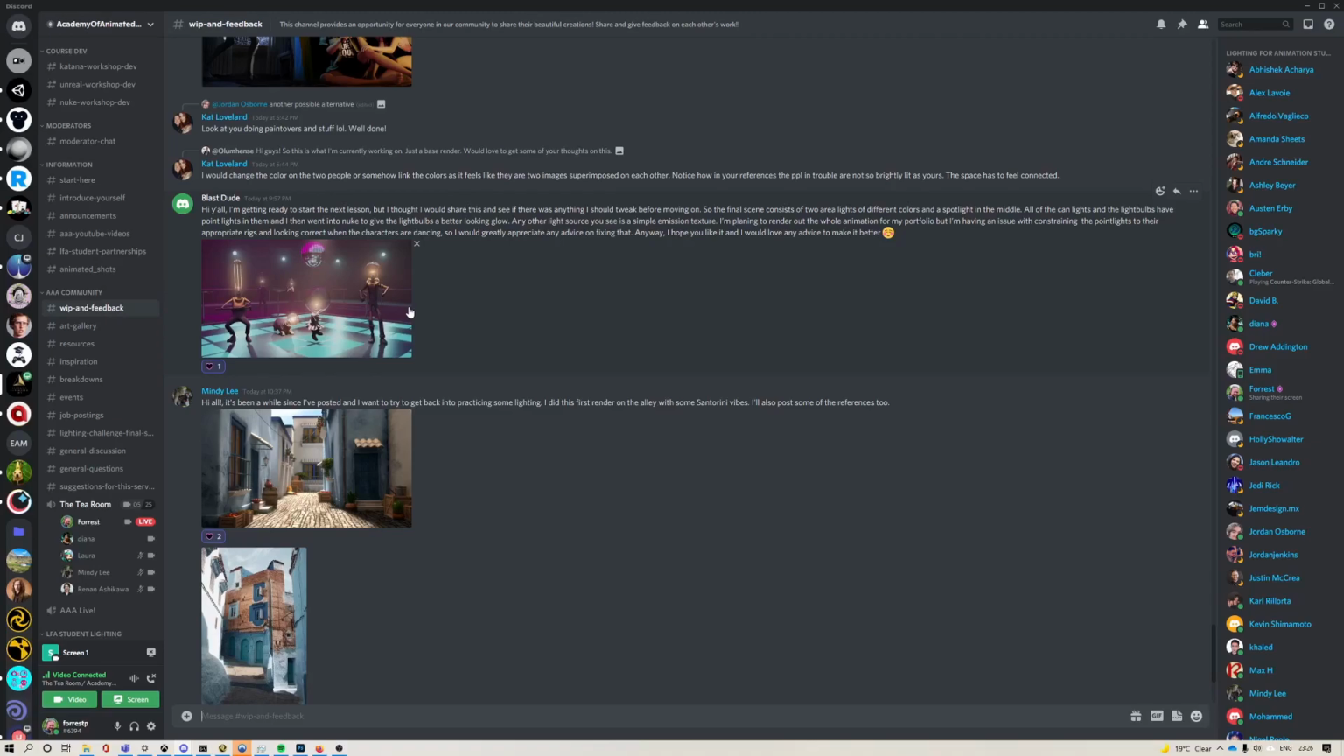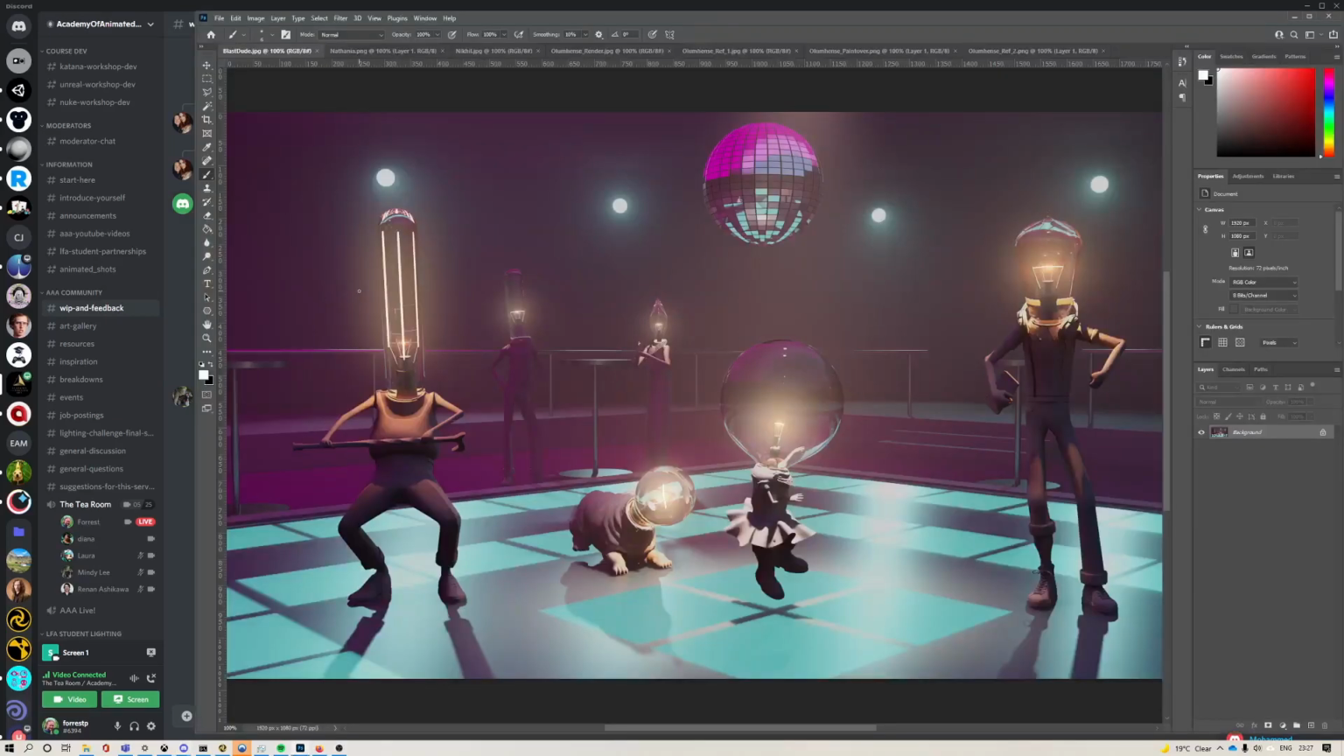And then they said, trying to render out the whole animation from my portfolio, but I'm having an issue with constraining the point lights to their appropriate rigs and looking correct when the characters are dancing. Oh man, they're dancing in this. That's impressive. So I would greatly appreciate any advice on fixing that. I think I would need to know more about what exactly they're doing, or maybe see a render of the issue to be able to guess what's going on. So they're dancing, and then there's point lights where the filaments are on their heads. Oh, okay. They need to have it follow the rig.